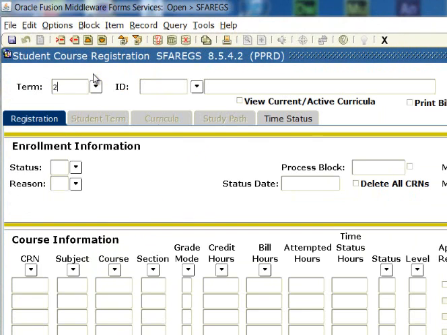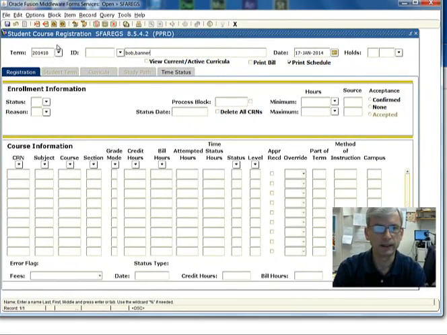The term code is 2014-10. Tab over to the student ID. Again, if you have the ID, put it in. If you don't, tab over to the search by name. And I'm going to look up Banner Bob. So I'm going to type in Bob, Banner, hit Enter, and it brings up Banner Bob.